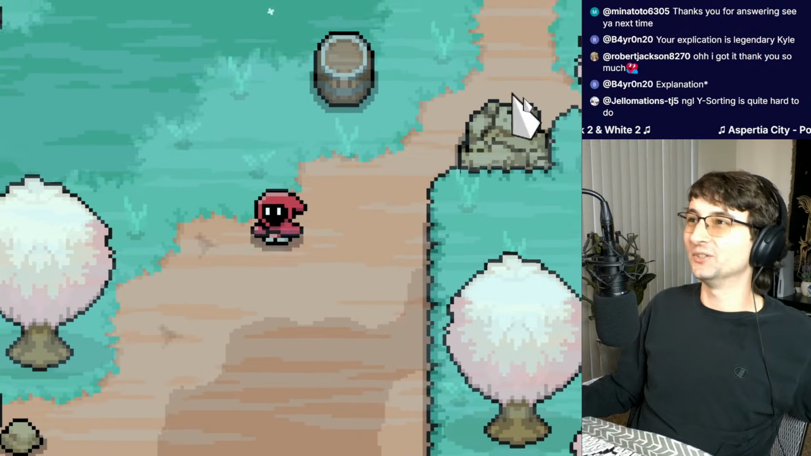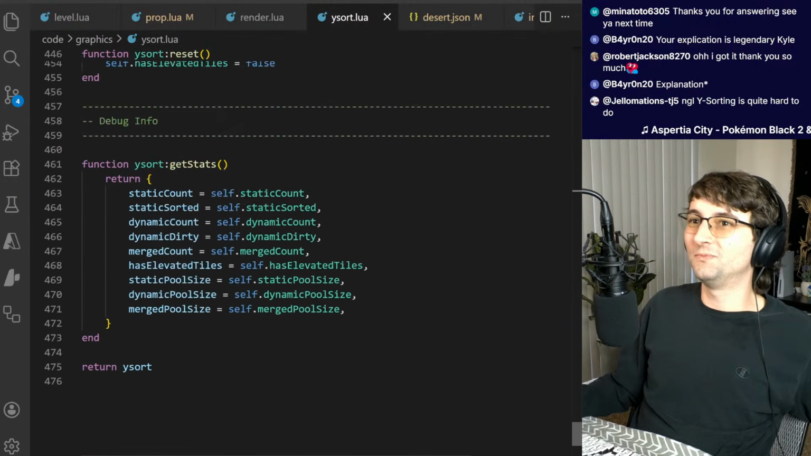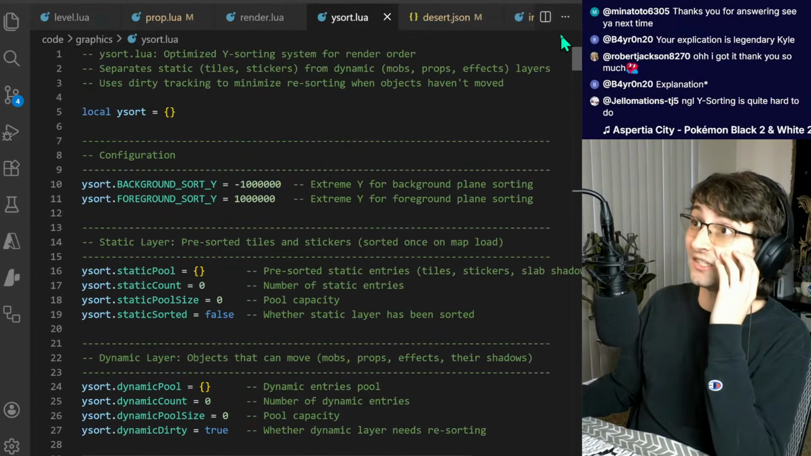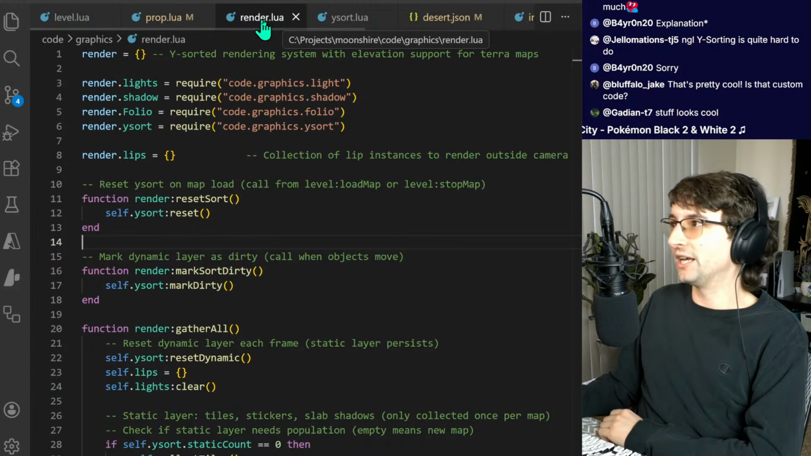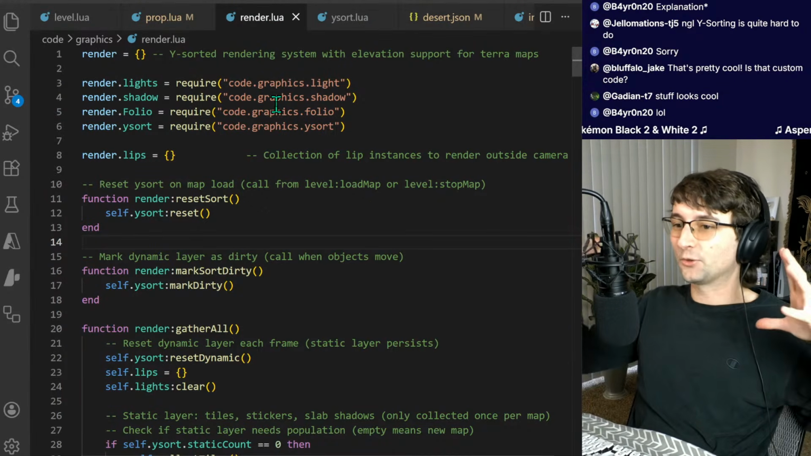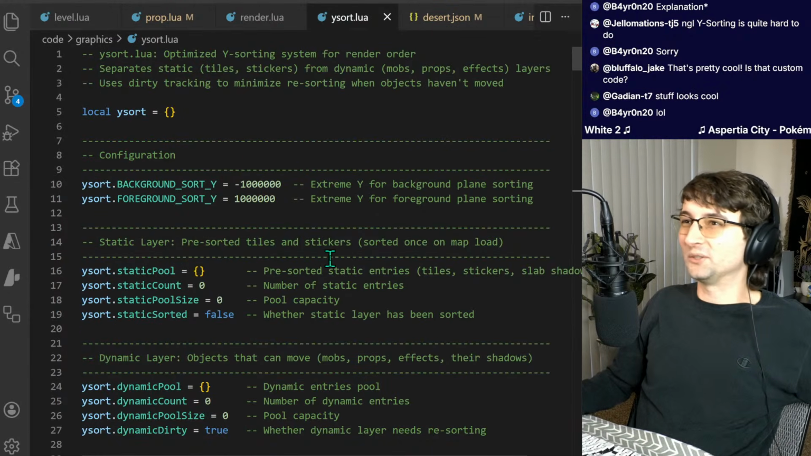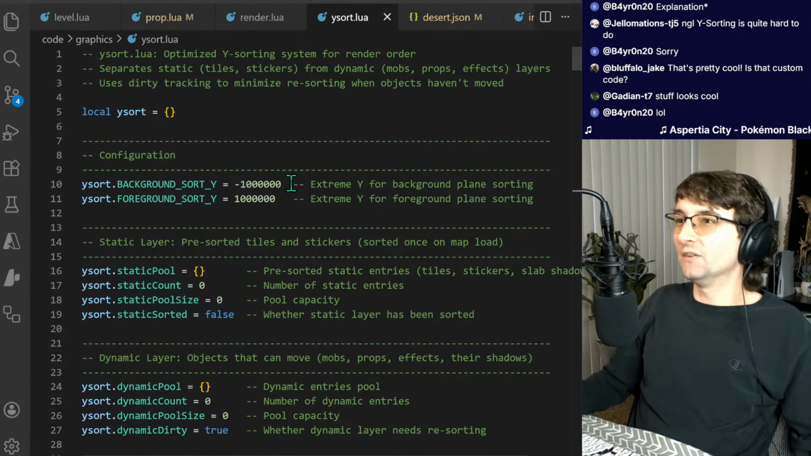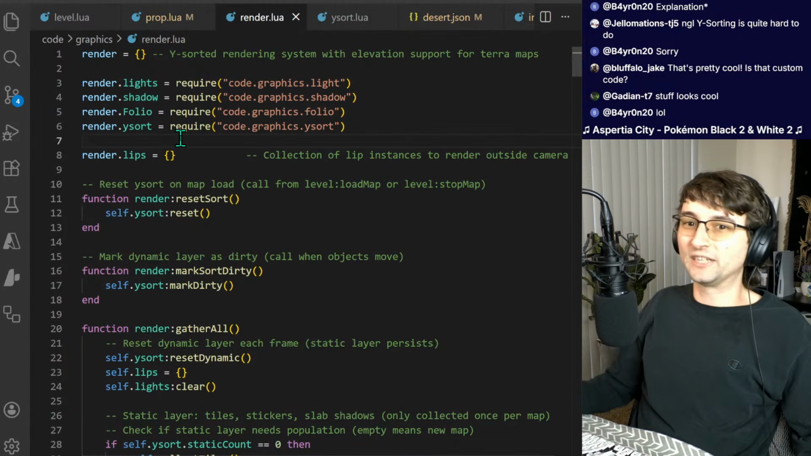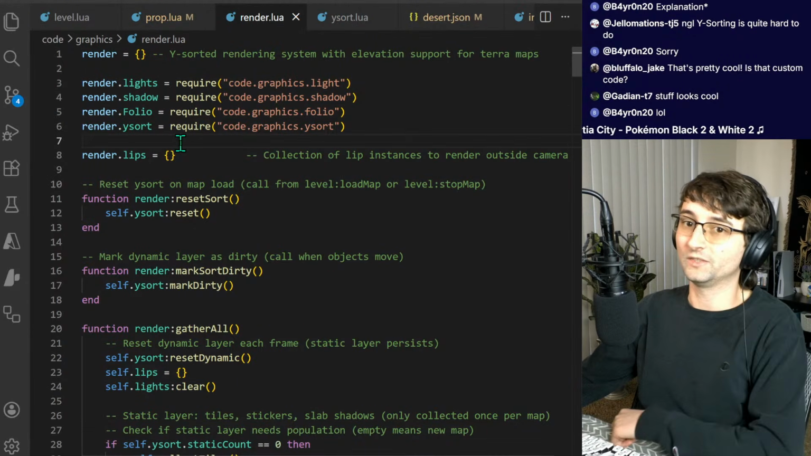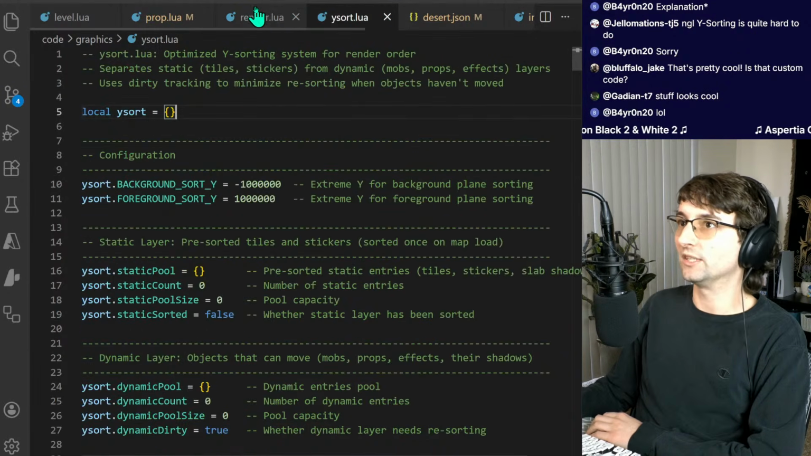Why sorting is quite hard to do. Yeah, it is. As you can see, I have a file of 500 lines to handle just the sorting process. It's not even handling the gathering process. This file here, render.lua, handles the gathering and putting everything into the correct layer. And this file just handles the sorting of the layer. So you give a layer to this and it sorts it. Render handles the layer gathering stuff. It's very, very time consuming. Is that custom code? Yep, everything's custom. The Y sort is and the render is.